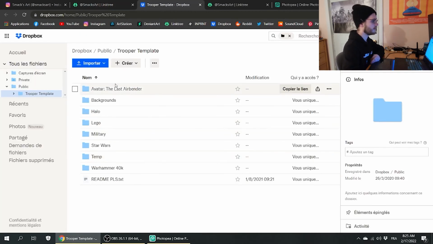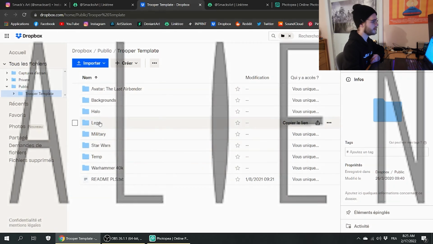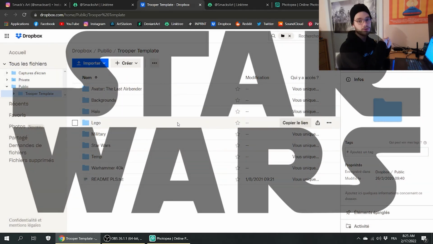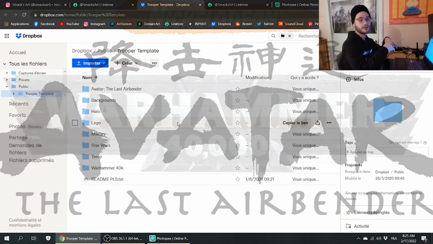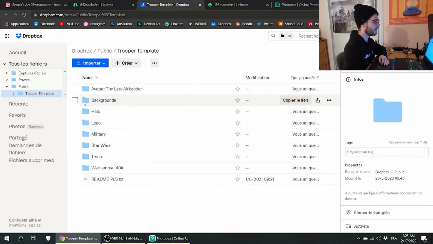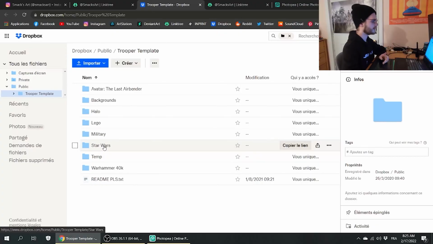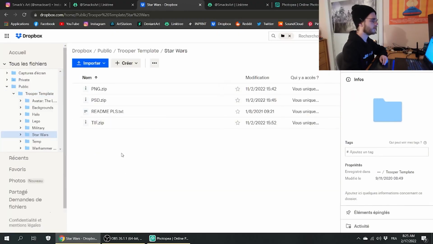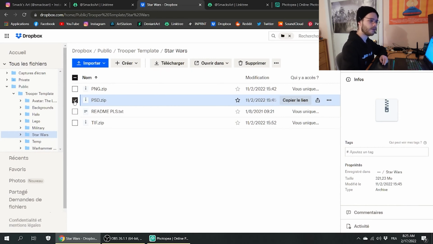So going right there, you have all the different franchises and different universes or real stuff that I touched with the templates, and you have a background one too. I'll get to this one a bit later. We're gonna start with the Star Wars templates, of course. So once you go in one of the folders, you have all the different formats. We're gonna use the PSDs for this tutorial.